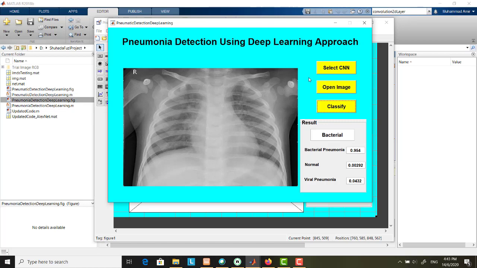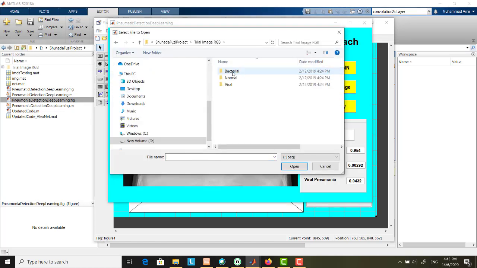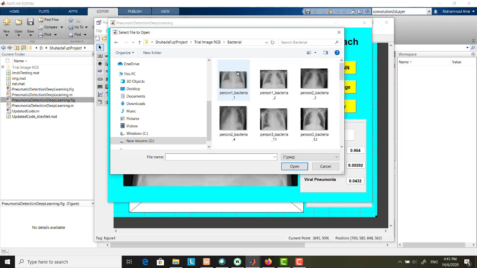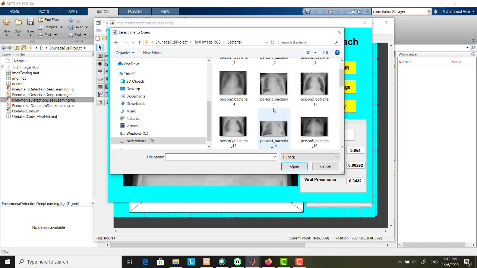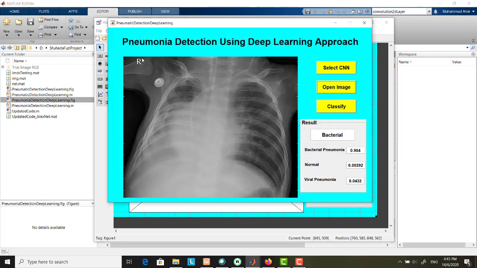So all you need to do is open the image and then test the samples there, because the data set has been separated into three folders, which belong to three classes. Let us try one or two examples. Let's say I select the bacterial pneumonia image, person number 6. Once I click classify, it will feed this image into my trained CNN, and then the result appears here.